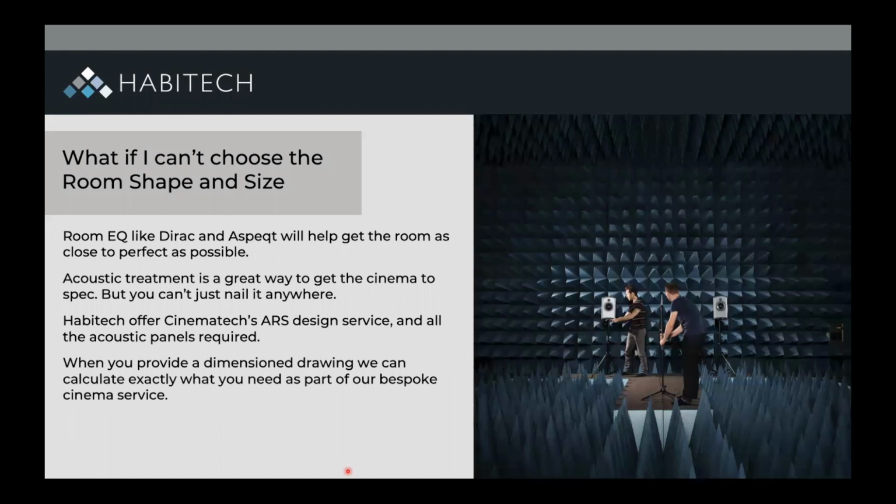What if you can't choose the right room shape and size? Well, first of all, there's software and utilities built into higher end processors and amplifiers like Arcam and Wisdom, and also Aspect. So there's Dirac, which is a very, very widely acknowledged audio calibration system, which comes as standard on the likes of Arcam and Wisdom.